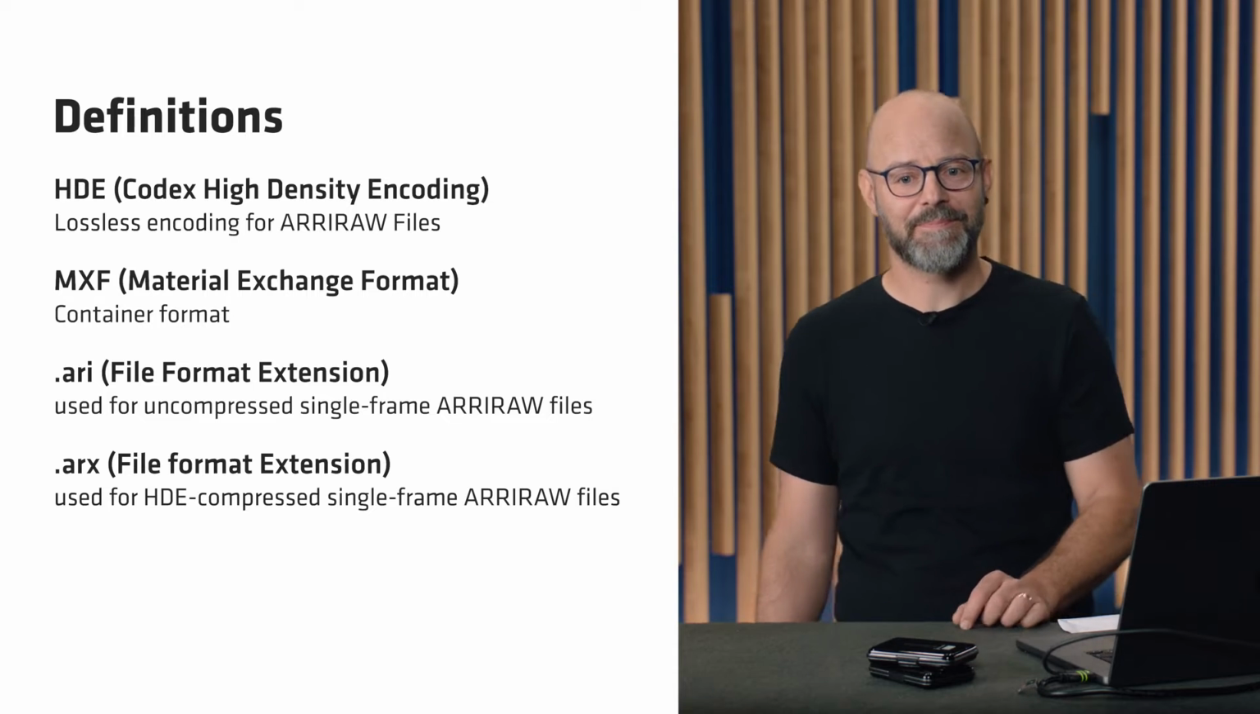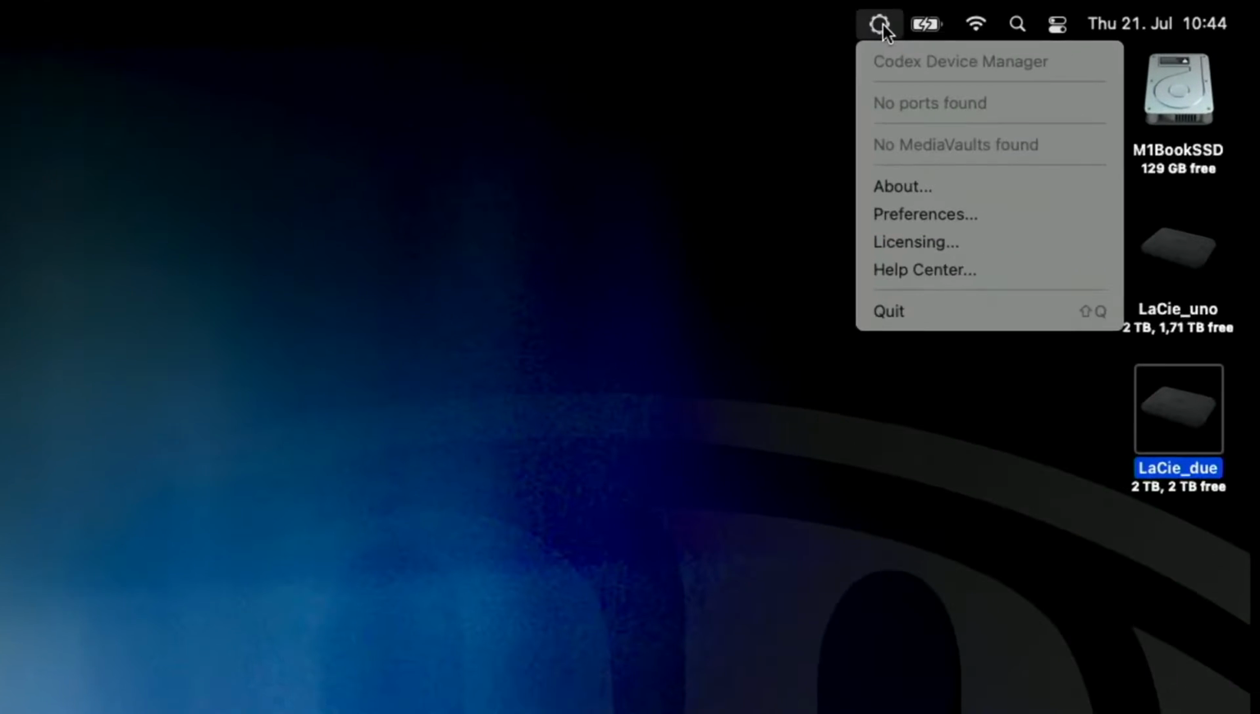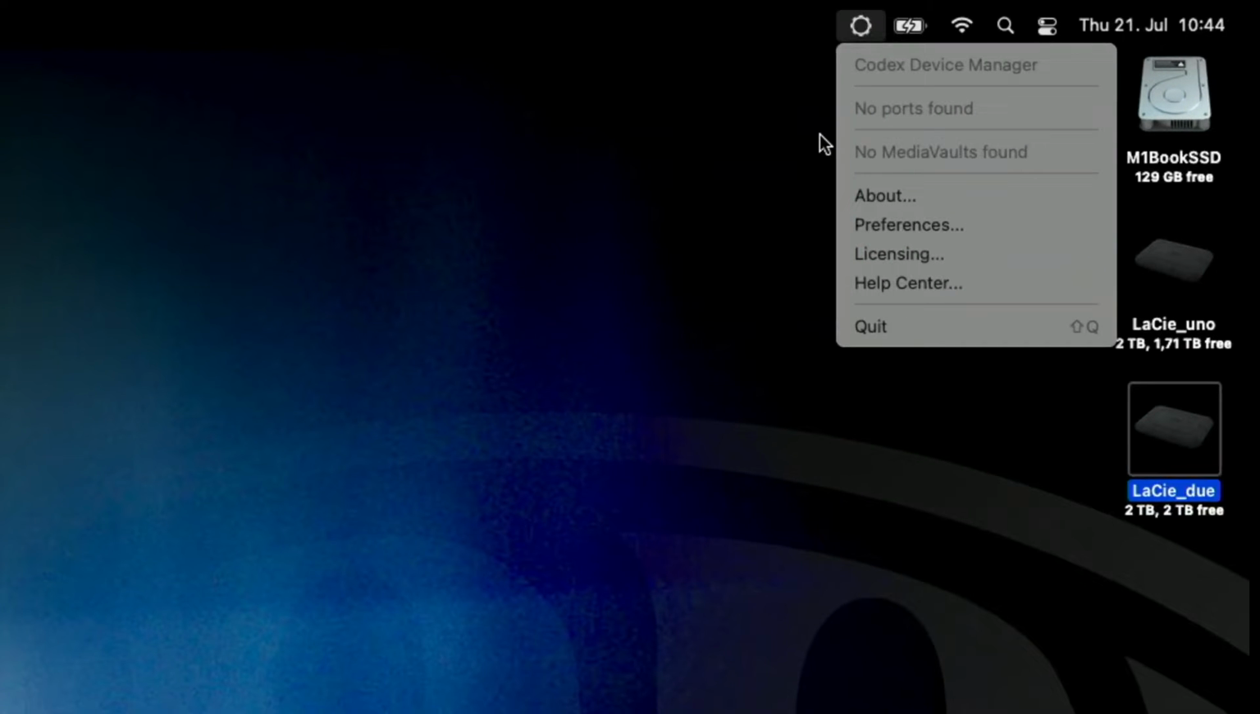Now, let's look at the workflows as they are right now for, let's say, an Alexa Mini LF, and the workflow for an Alexa 35. Codex offers a free software called the Codex Device Manager, and that sits up in the menu bar. Device Manager basically is just a front end for the Codex virtual file system.